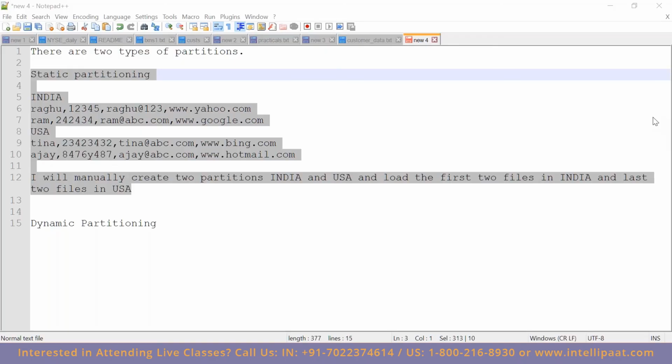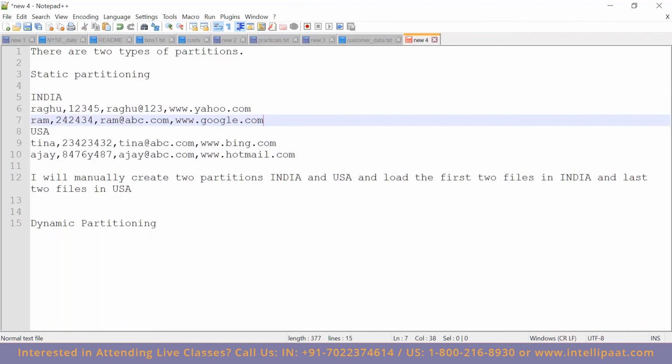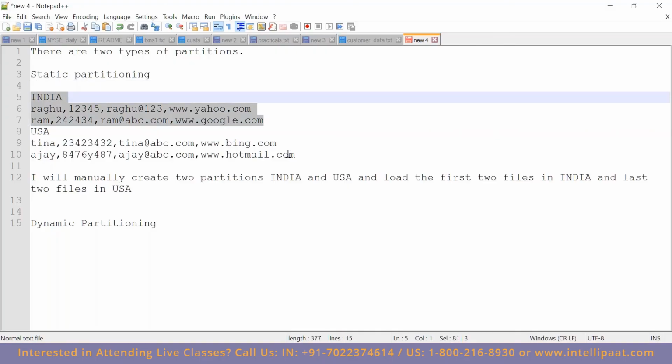Then you can query the data saying select star from my table where country equal to India. It will definitely query this partition. So this is like you're defining a column while loading the data. Now I will show you partitioning. That will be the best way to do this.